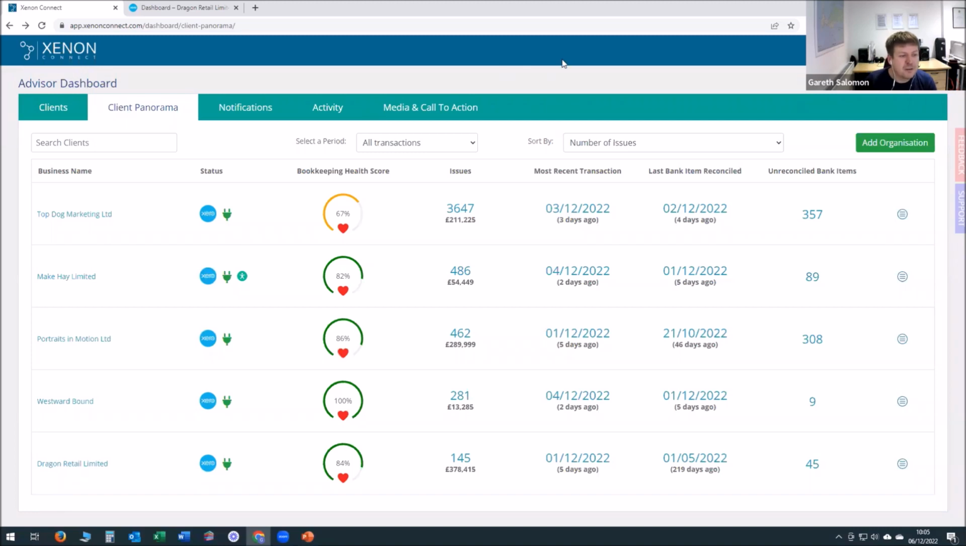And what you can see in front of you here is the partner dashboard. So if you were to sign up today, and we'll come on to the offer later, then you would be able to add one client completely for free. And you will see when you add that client, it will show up on this dashboard here.